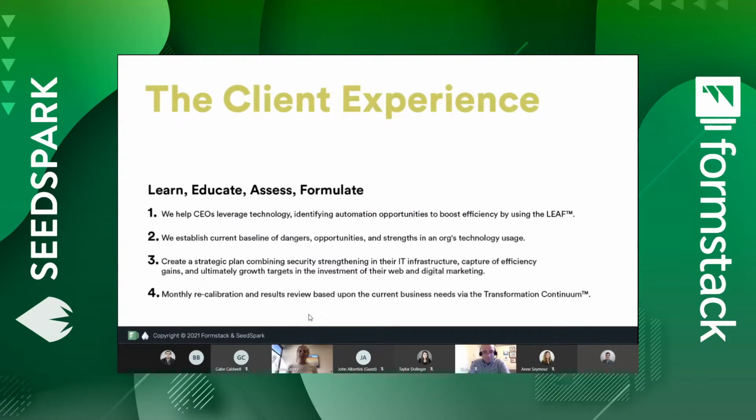As we look to optimize businesses, SeedSpark created what we call the transformation continuum. This is our holistic approach to the client experience. It combines all of our offerings and leads clients through digital transformation. It's a constantly evolving process for SeedSpark and for the client.